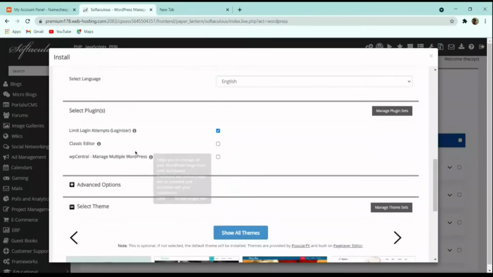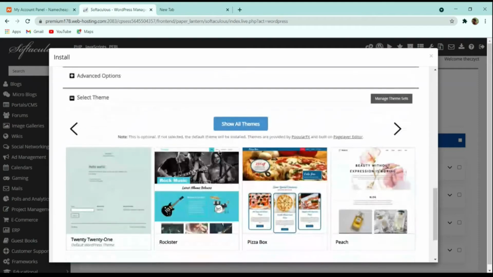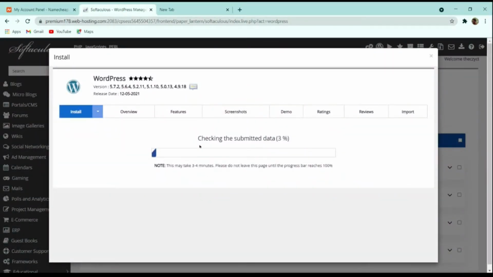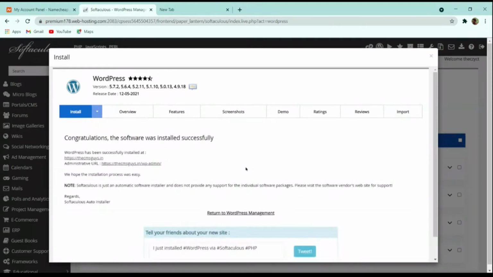And then here you can skip the theme installation. There is no need to select one, as we will select our own theme. Finally, we have to click on this Install button. Within a few minutes our WordPress will be installed successfully, so let's wait for it. Then we will get a message, and here you can see the congratulations message, and that the software was installed successfully.